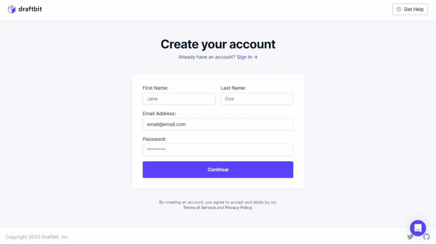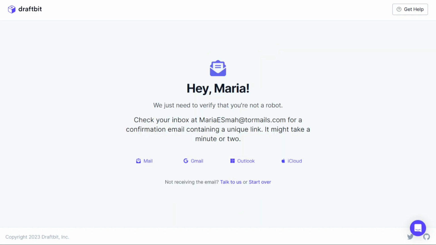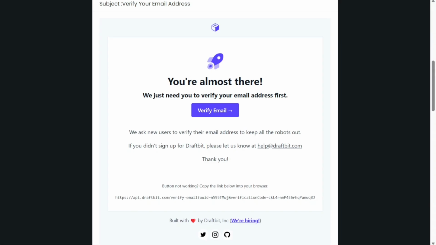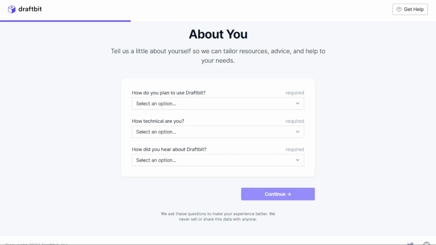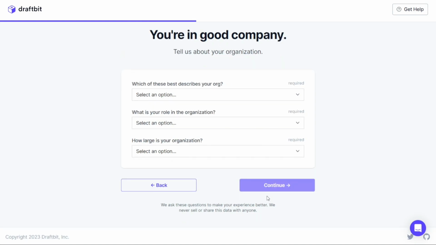After entering your email, you'll need to create your account. Fill in your first and last name and choose a strong password for your account. Once you've done this, click on the Continue button and move forward. Next, you'll be required to verify your email address. Check your inbox for a confirmation email from Draftbit. Locate the email and click on the Verify Email button to verify your email address. Once your email is verified, you can personalize your account by following the on-screen prompts. These prompts will guide you through the process of setting up your preferences and customizing your Draftbit experience.